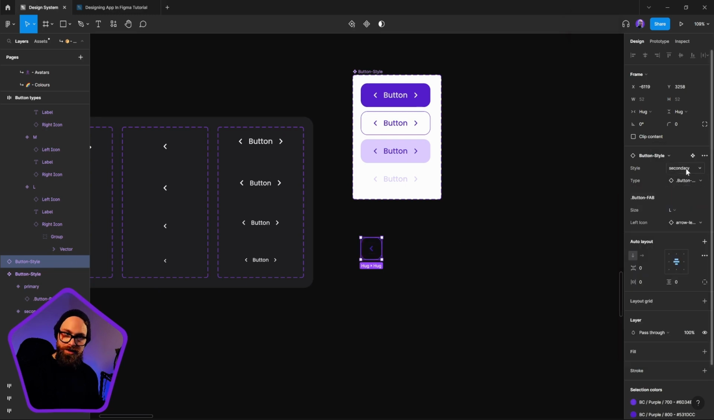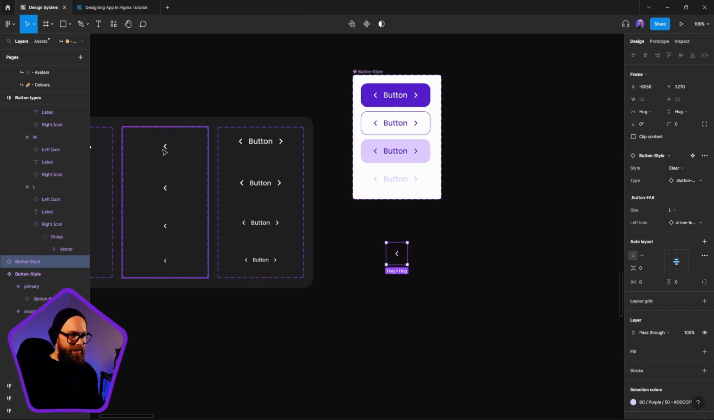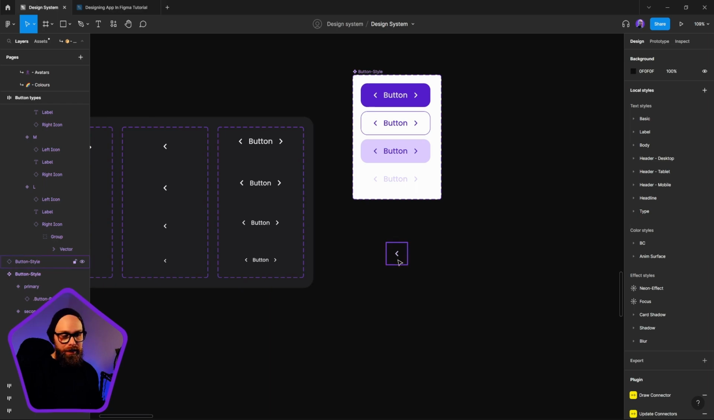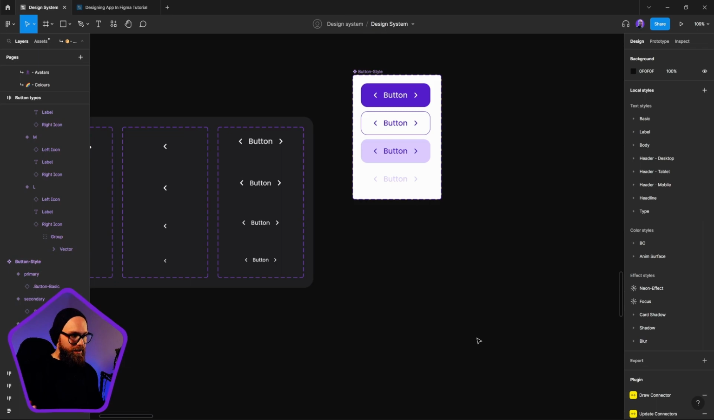Now I can change my secondary, tertiary. I can even have a clear one. I wouldn't really use this exact clear one because obviously that's a bit of a click space, but it can be useful at times. There are designs where we would want this size click box, but with the icon there. So it is a handy one to have.